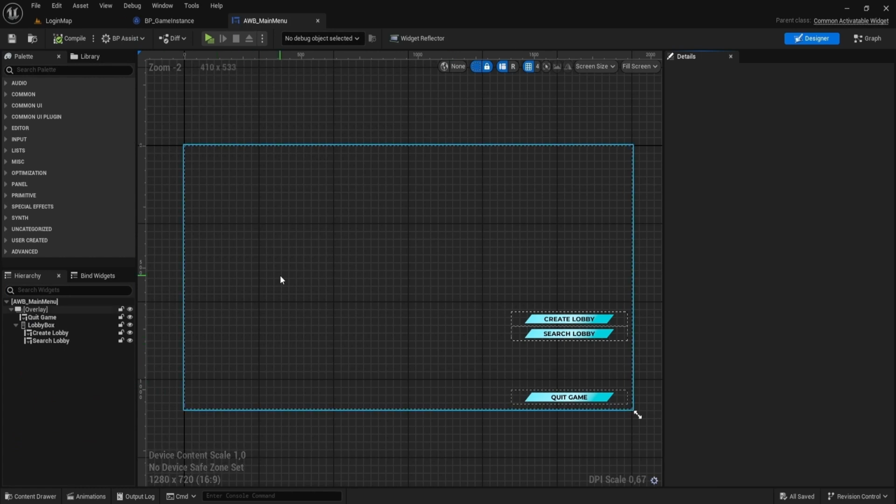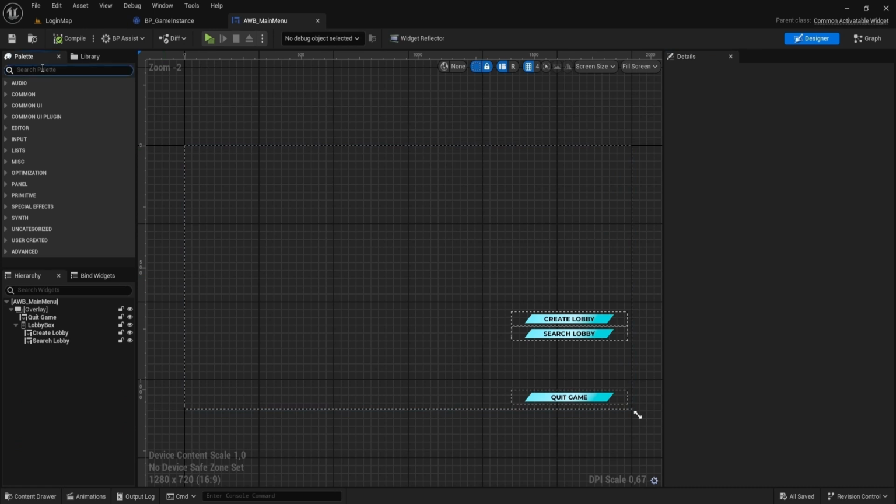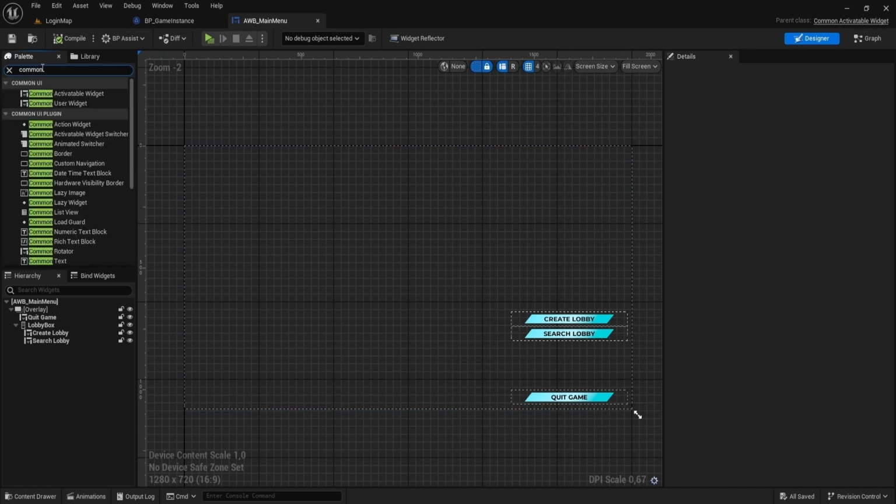Now, create a UI to show the player's name if the player is logged in with an Epic account. If it's a device ID, we allow the player to choose their name.